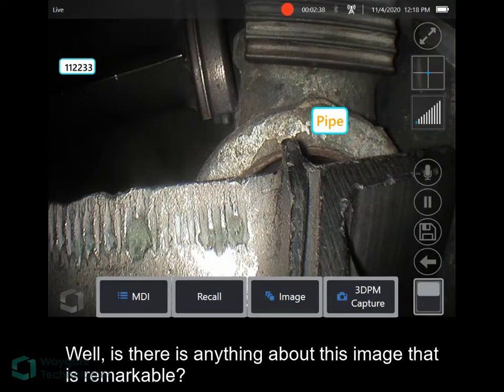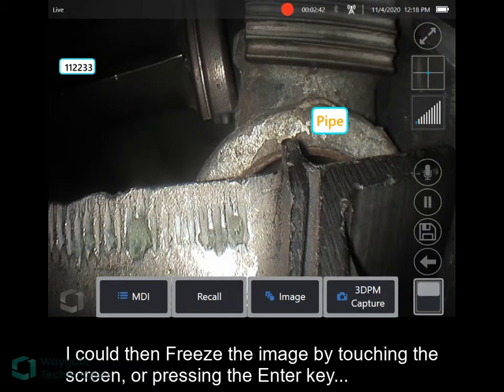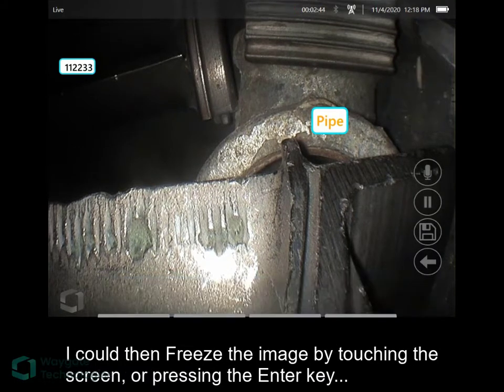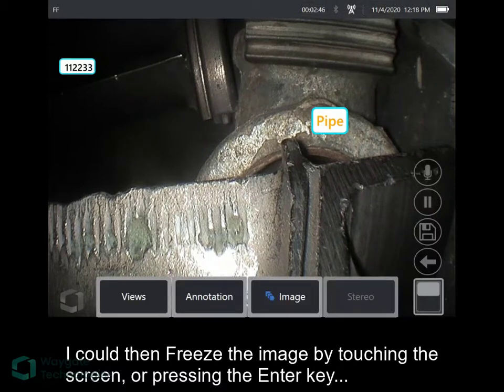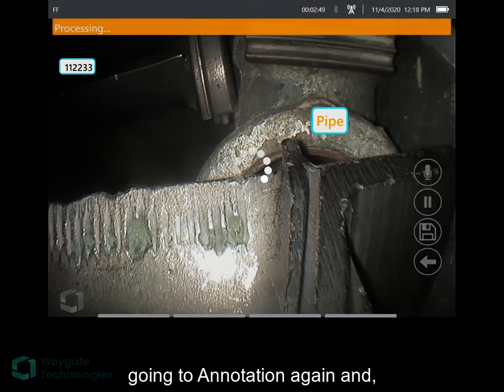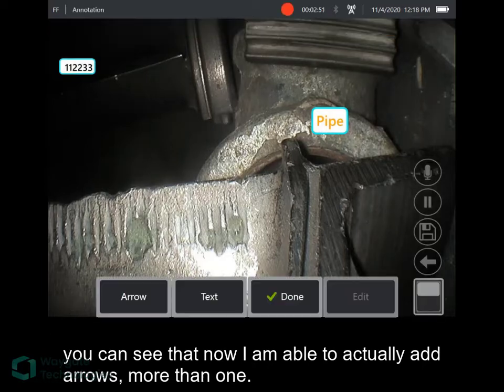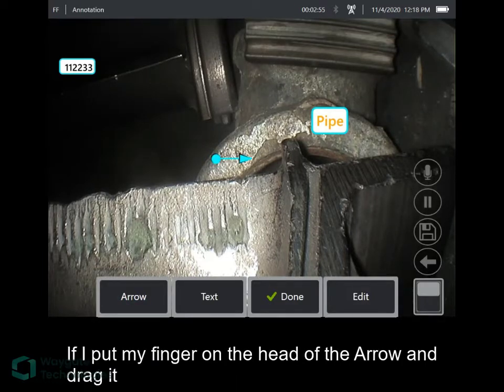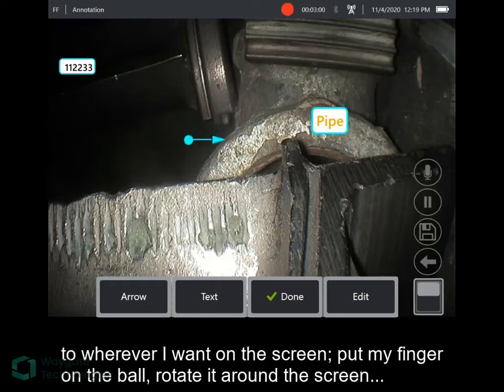Is there anything else about this image that is remarkable? I could then freeze the image by touching the screen or pressing the enter key, going to annotation again, and you can see that now I'm able to actually add arrows, more than one. If I put my finger on the head of the arrow and drag it to wherever I want on the screen, put my finger on the ball, rotate it around the screen.